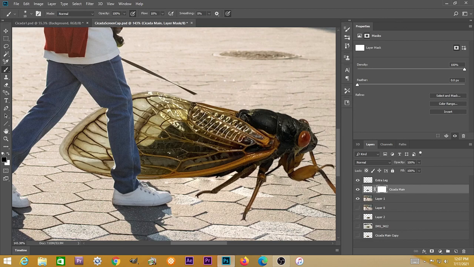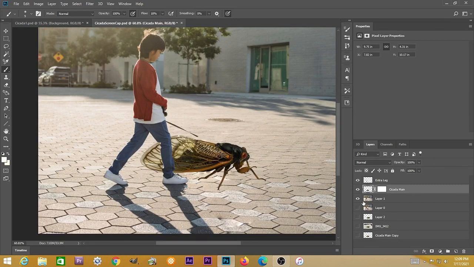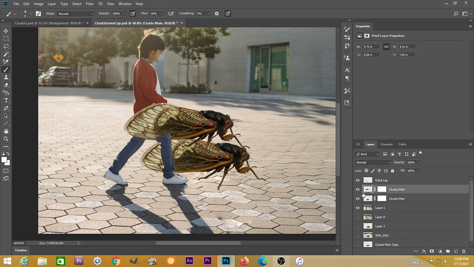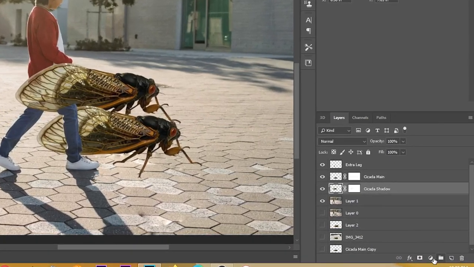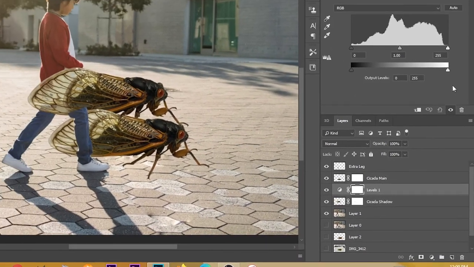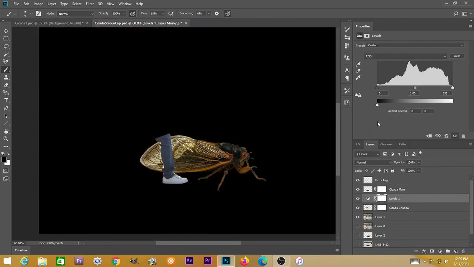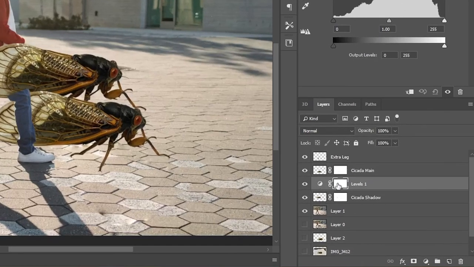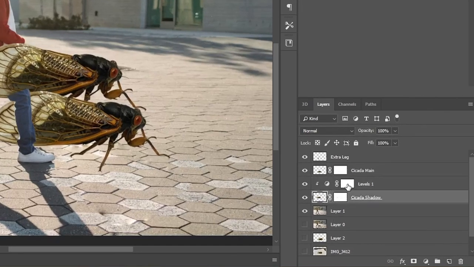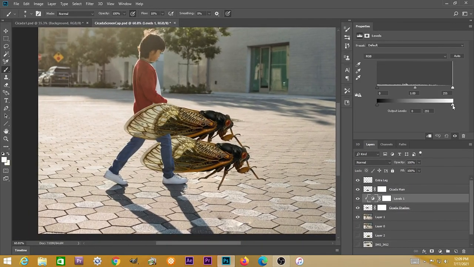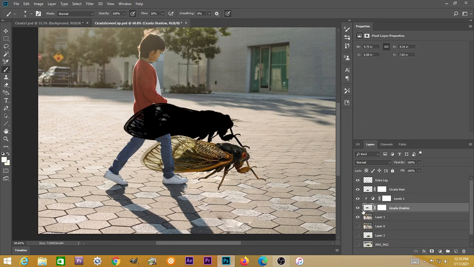So I'm going to click on that main cicada layer and hit Control C, Control V to duplicate that. I'm going to name this cicada shadow. I'm going to put that on top of the main layer of the cicada, or actually below that. And going to go to my levels. So this is an adjustment layer that I forgot to clip only to the shadow layer. So the way you do that is hover in between with your mouse or pen, and while hitting Alt, it'll clip it to that layer so that now whatever I do with levels will only affect the cicada shadow.